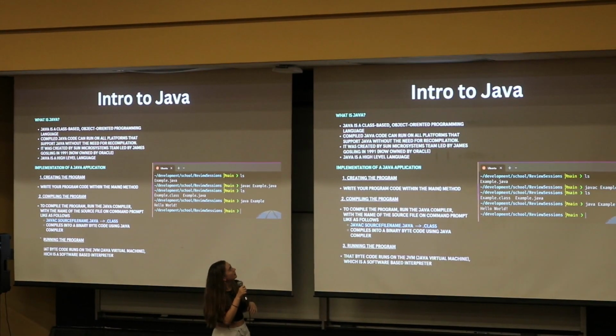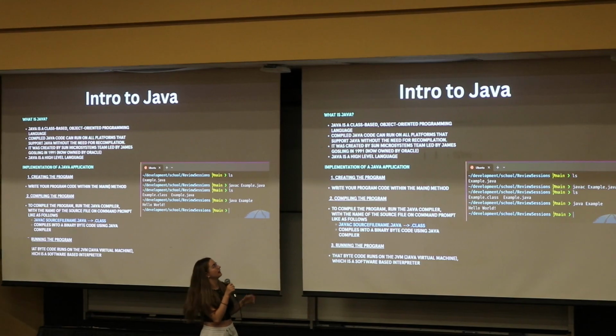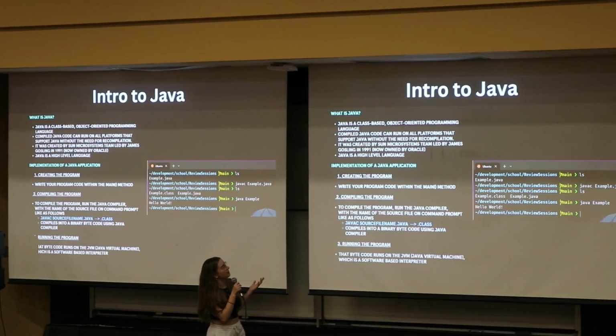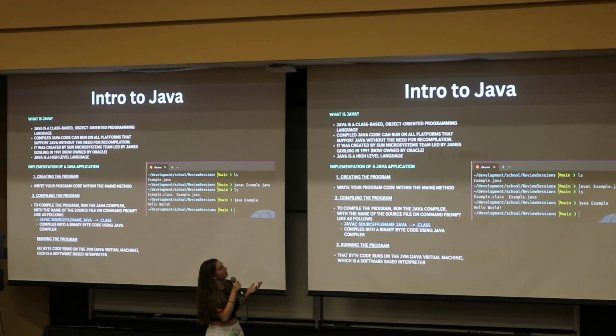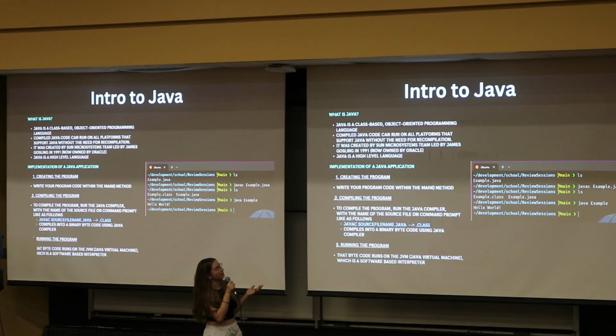So, just another quick little history fact. It was created by a Sun Microsystems team led by James Gosling in 1991. Now it's owned by Oracle. And Java, lastly, is a high-level language.